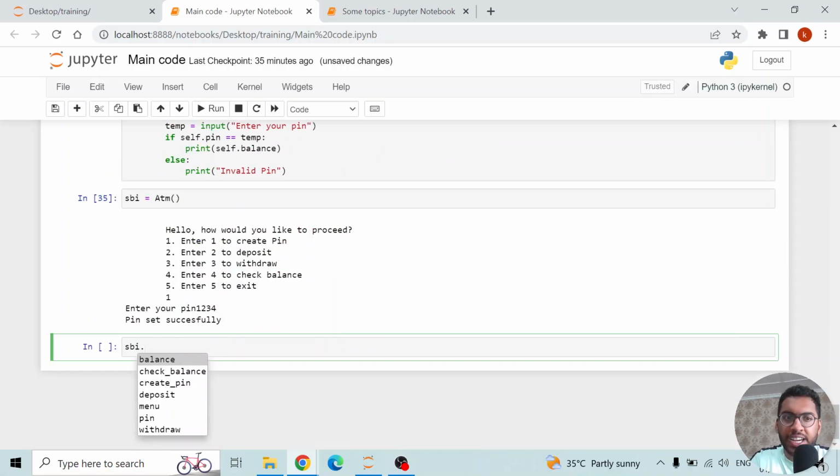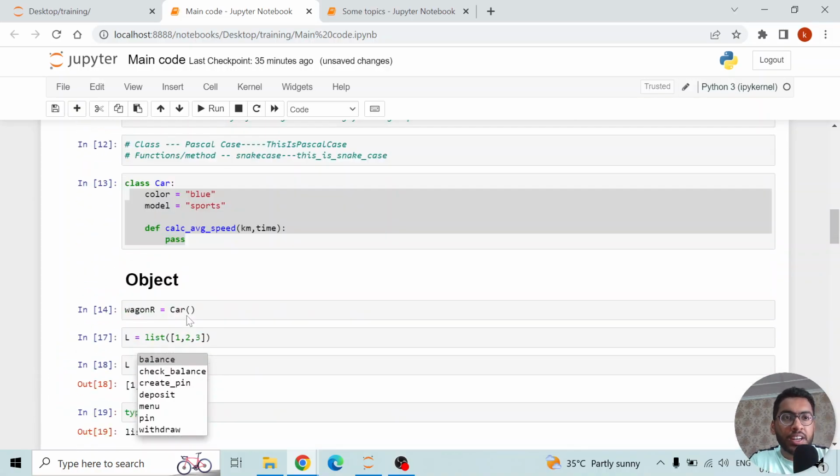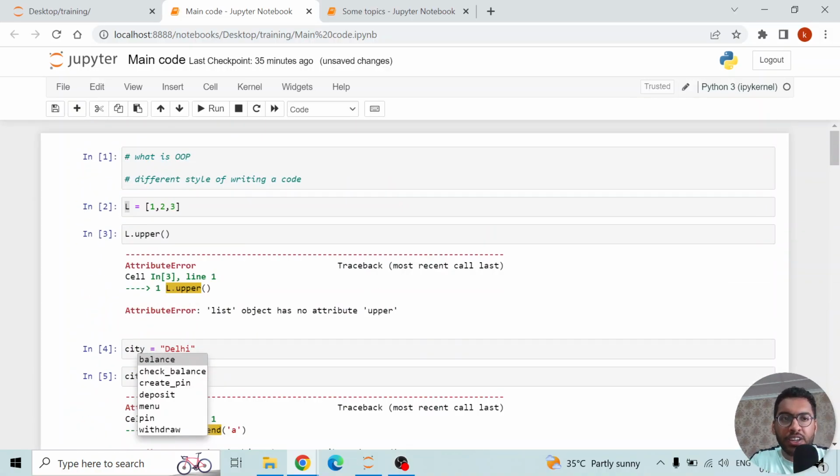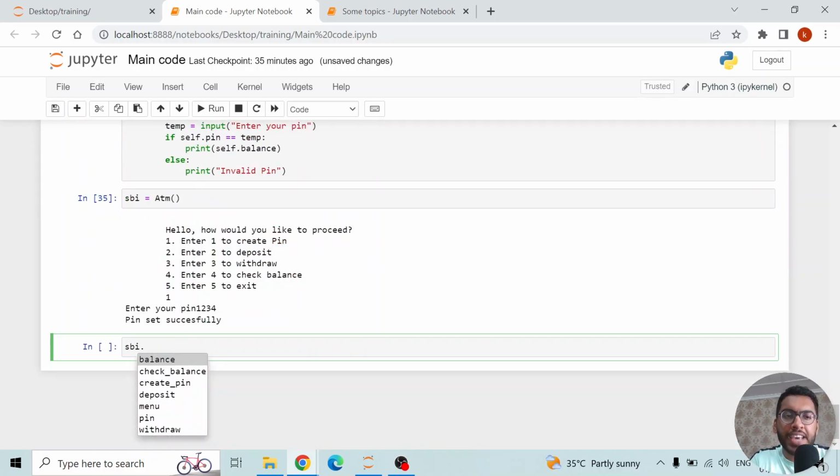So this is an object. SBI is an object. Similarly, L is an object that we made at the beginning. L is an object. Dot. And then there are a lot of methods or attributes, but there is no attribute by the name upper in case of a list class. But we have these functions.